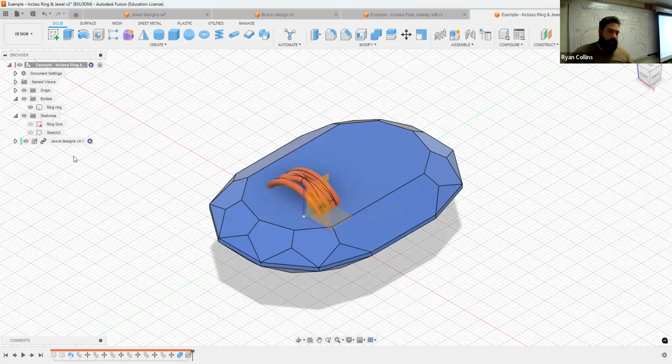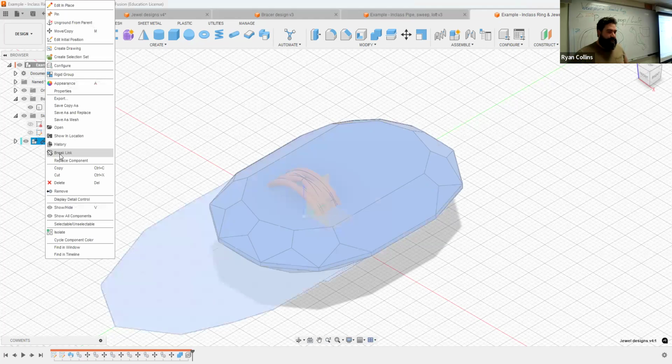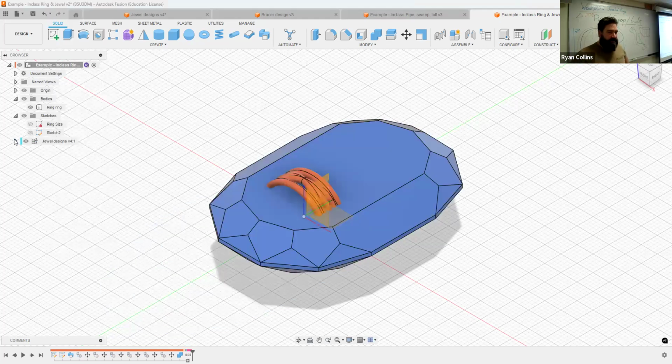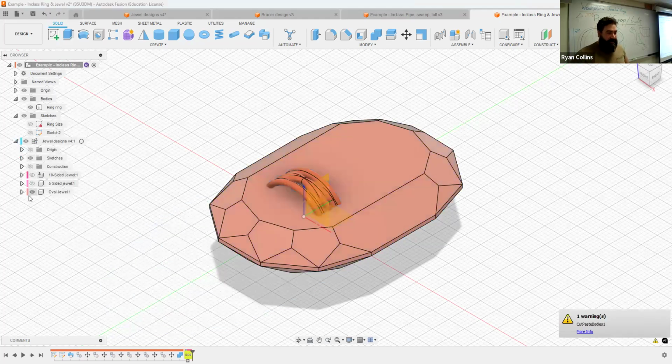Now, one important thing is if you intend to make changes, you see how as I've brought this in, look at the component here. It has this little chain link symbol on there. That means that I can't really make changes to this, or if I do, it makes changes to everything. So right click on that and just break link. Now I can mess with it as I need to. All right, cool. So now I can just pick and choose any of the stuff that I just dropped in.